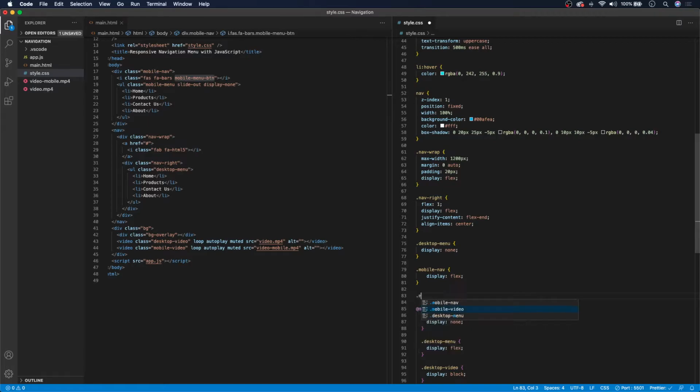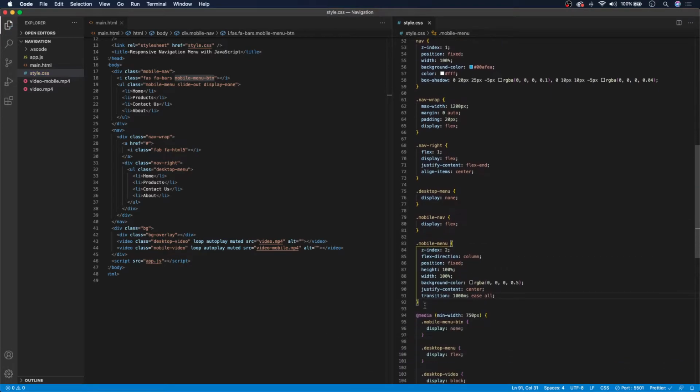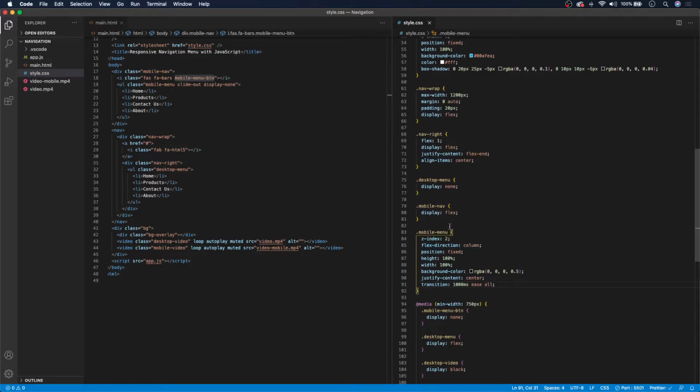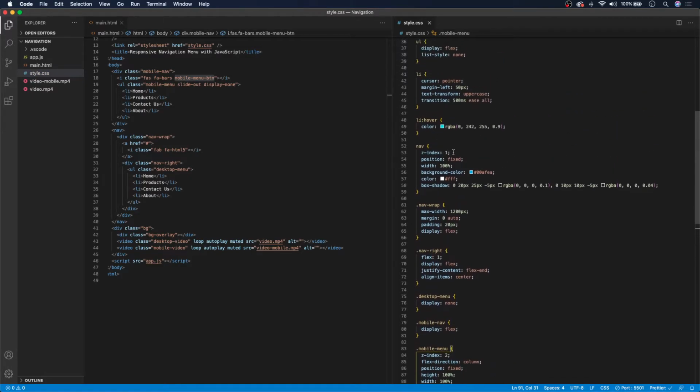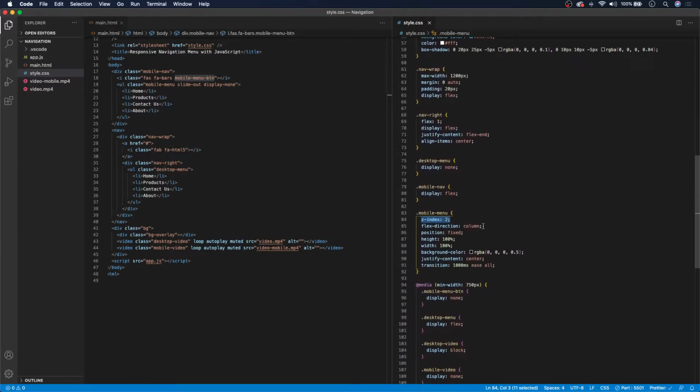Next, we want to target the mobile menu, which is going to be the actual menu itself here. We have a few properties I'm just going to copy and paste in here to save some time, and then I'll explain it as we go, okay? So we have the Z index set to 2, because if you recall, we set the Z index on the navigation to 1. So we want this to overlap that when the navigation is active, all right? Now, by default, the mobile menu has a display of flex, and it is going to be a row, so we want to set that to a column.